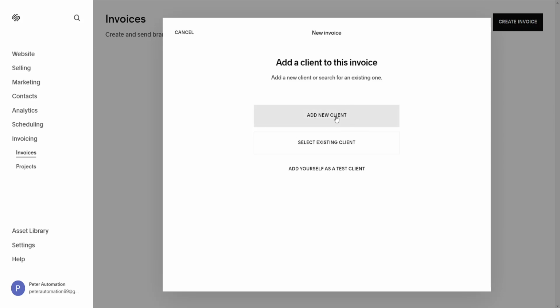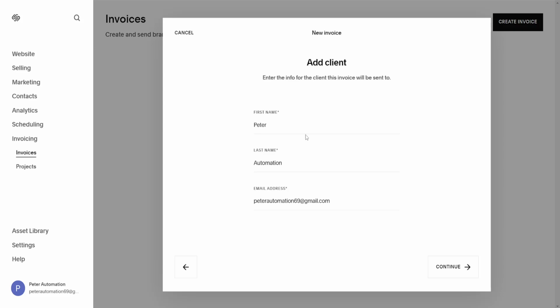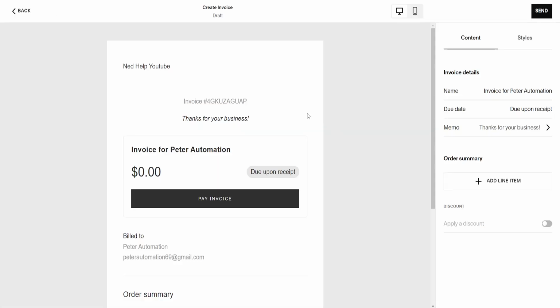We can add a new client, we can select an existing client, but I'm going to add myself as a test. So then we will have to fill out their first name, their last name, and their email address, and then click on continue. And this will begin setting up the invoice.